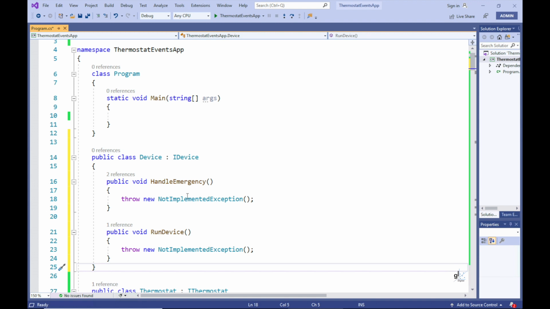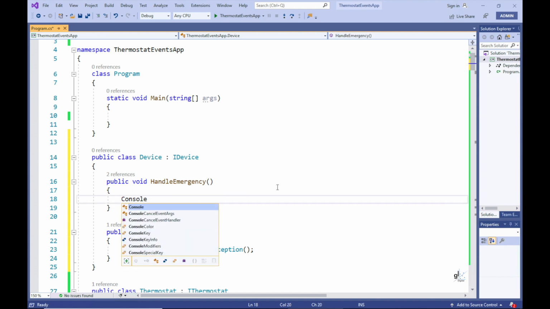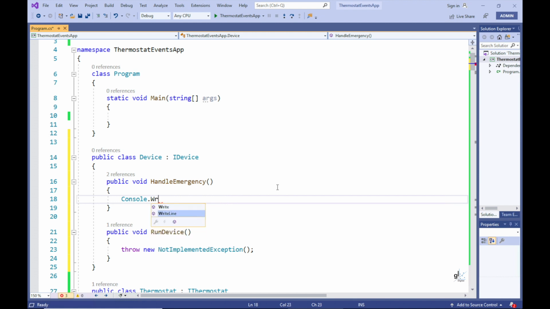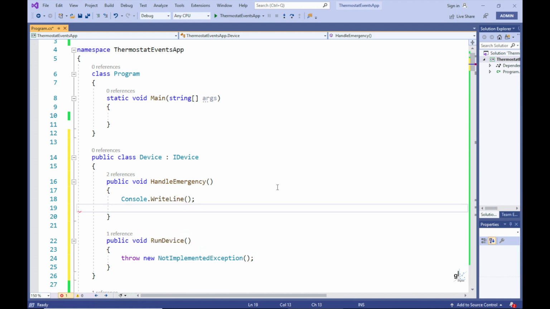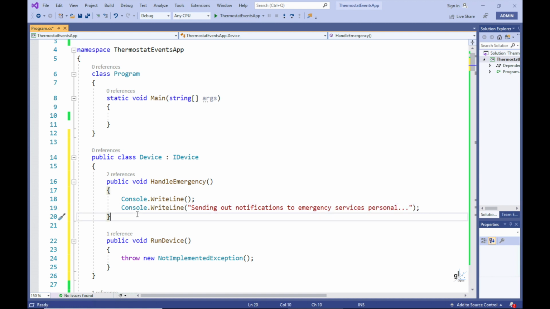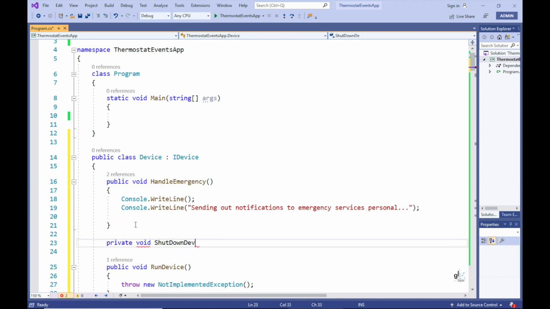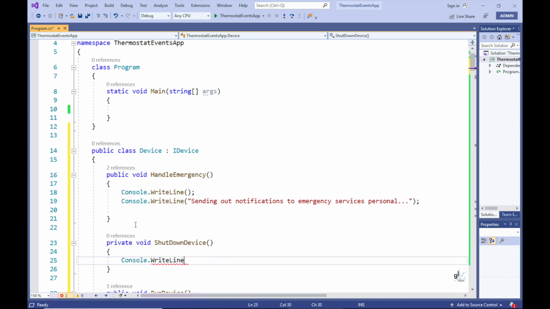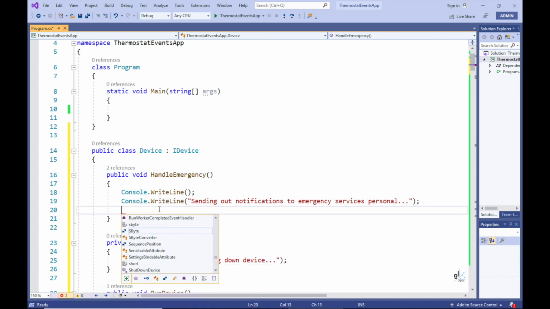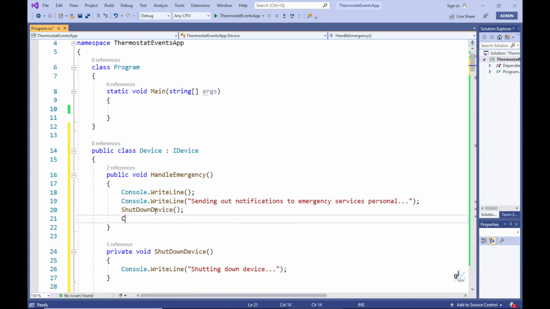So let's implement code for the handleEmergency method. And we'll simply write out a basic narrative of what should happen in the event of an emergency. So let's write "Sending out notifications to emergency services personnel" to the console screen. And then in the event of an emergency, we also want to shut down the device. So let's create a private method named shutDownDevice. And this method simply outputs a narrative stating that the device is shutting down. Let's call the shutDownDevice private method from the handleEmergency method.